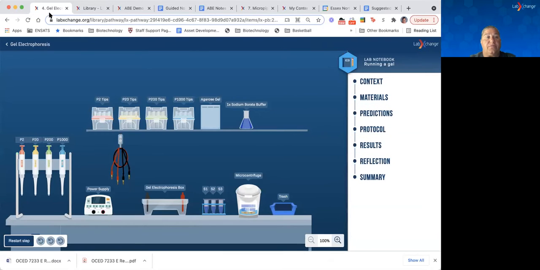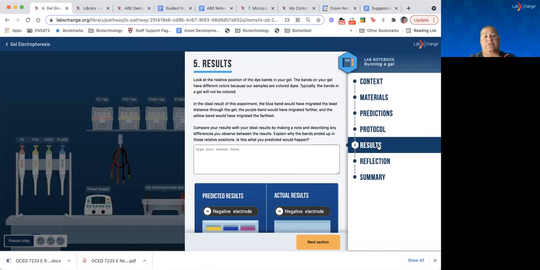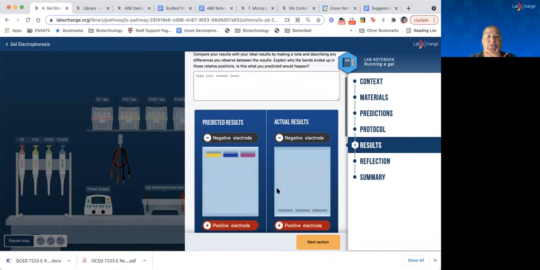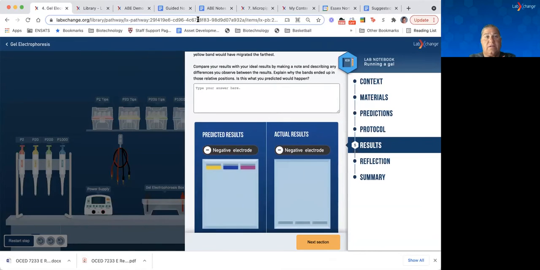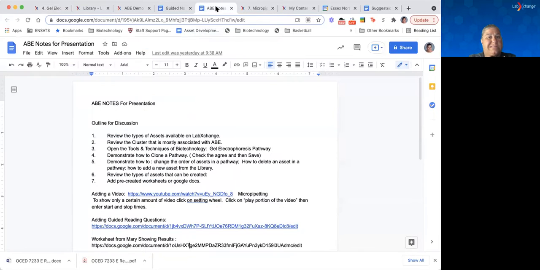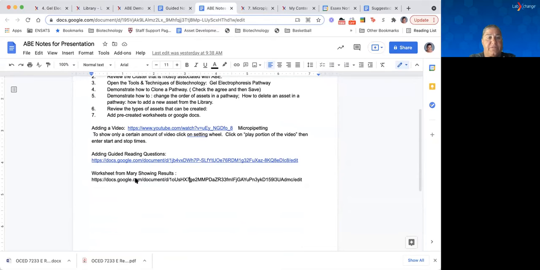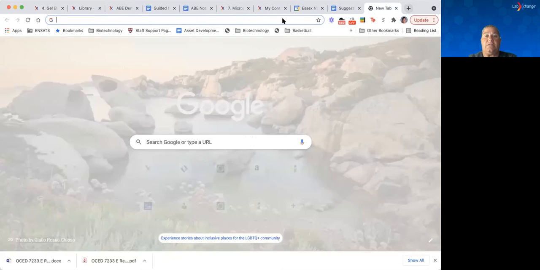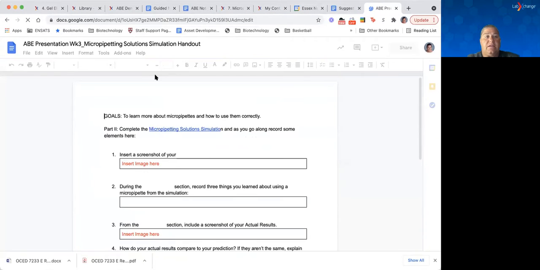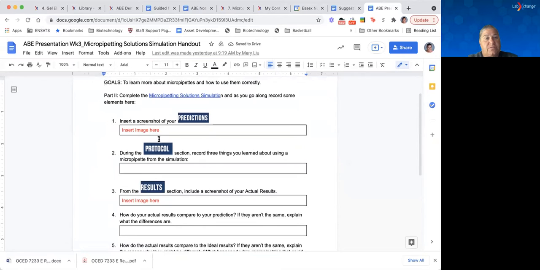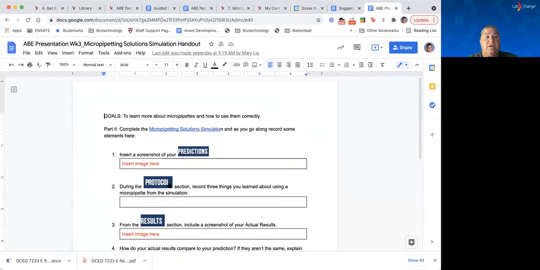And I like to often, when I do this, I like them to screenshot these results, and Mary actually gave me notes for that. So this is a work that she had, and we're going to open this in a second here, which asks her students to do exactly that. She has them insert the images for her predictions, her protocol, and her results as part of the work to make sure that students understand what they're doing. And it's just another way for you to monitor your students and how they're doing.